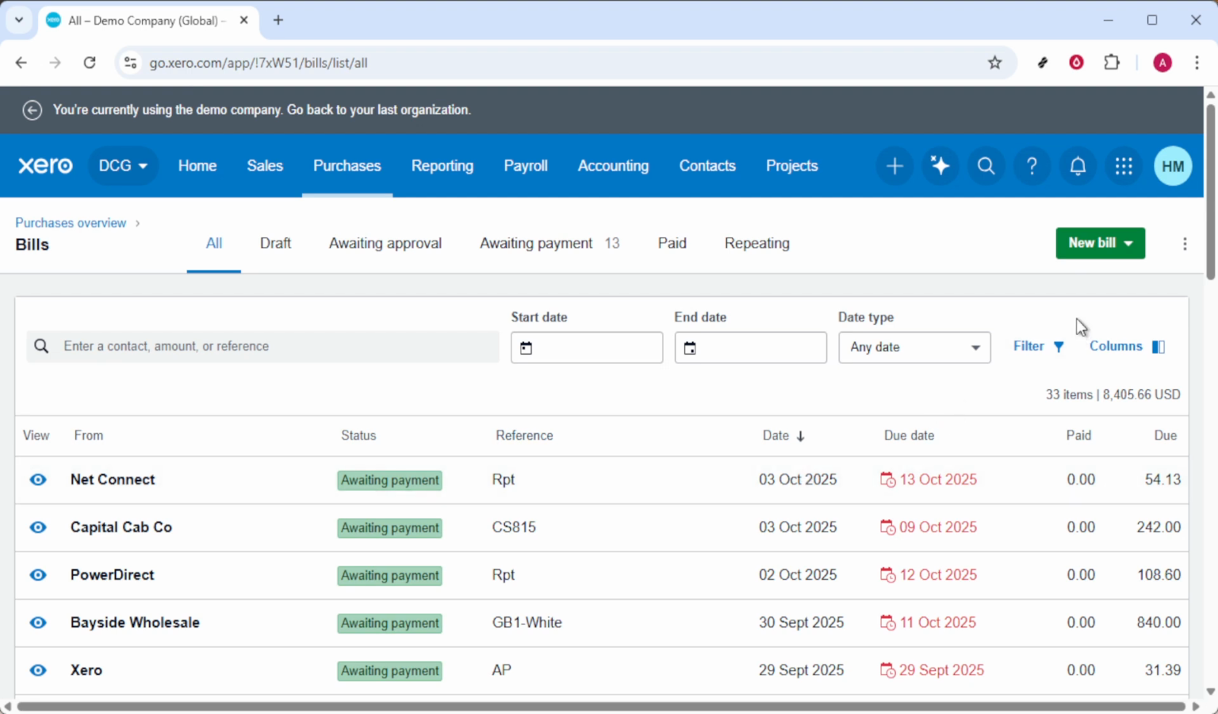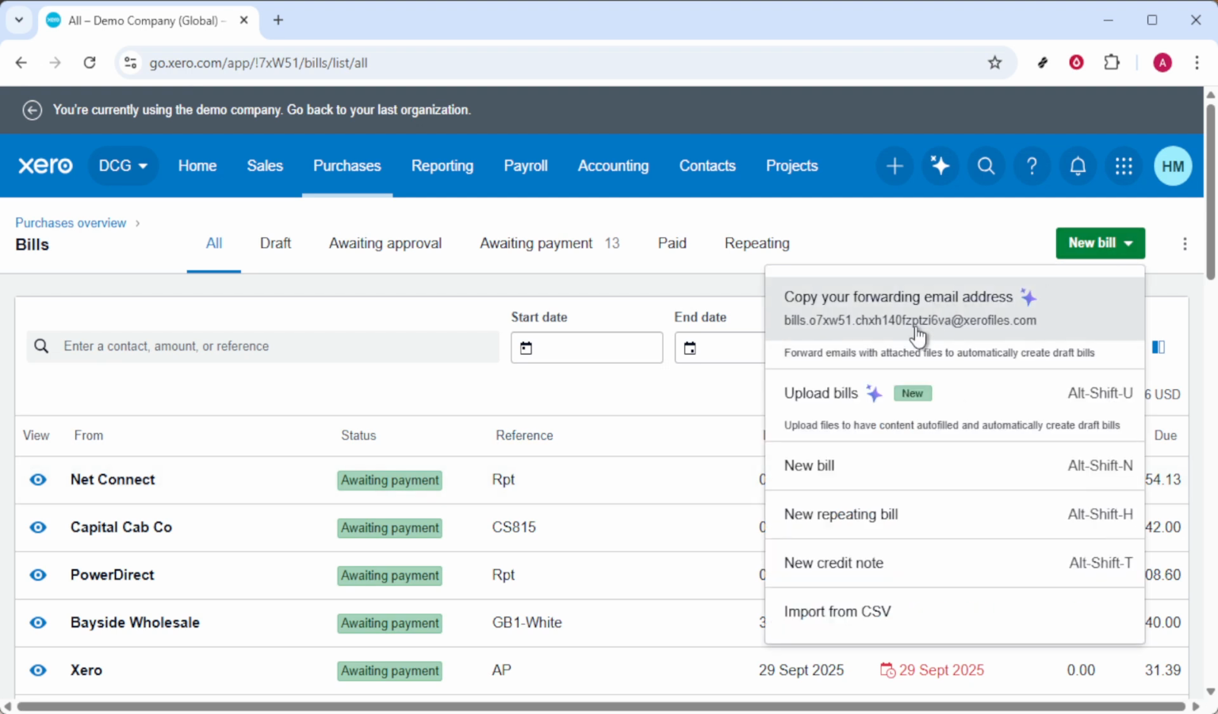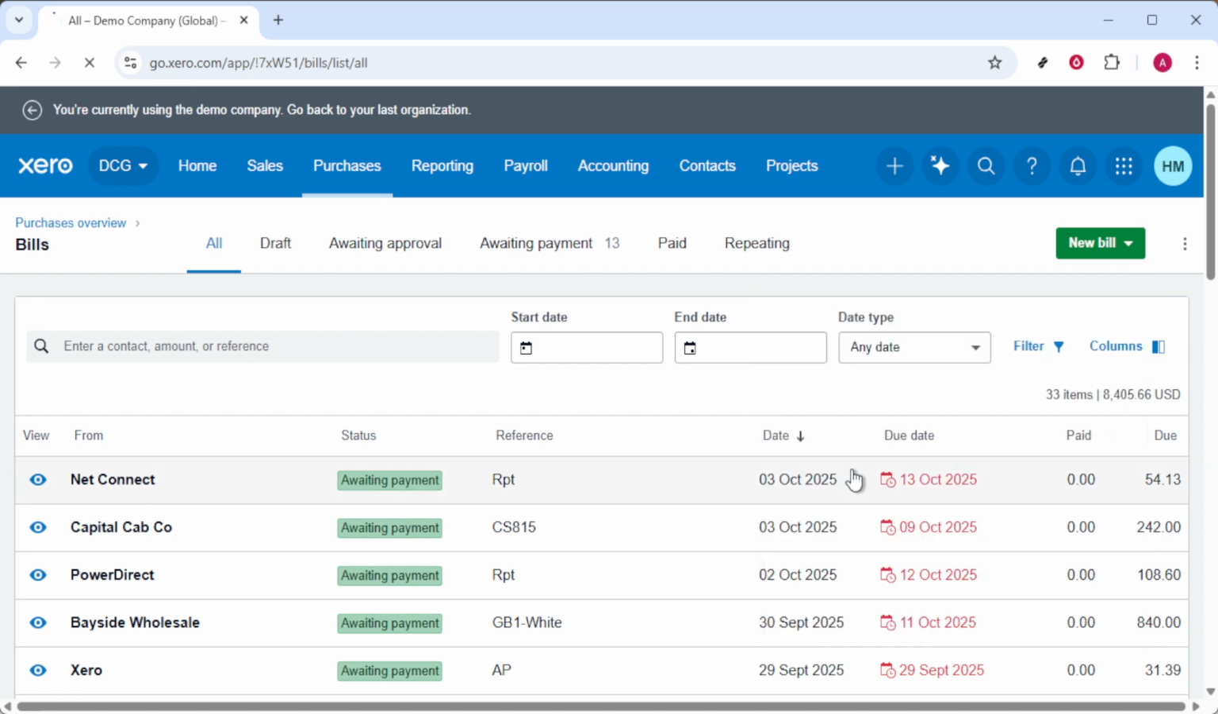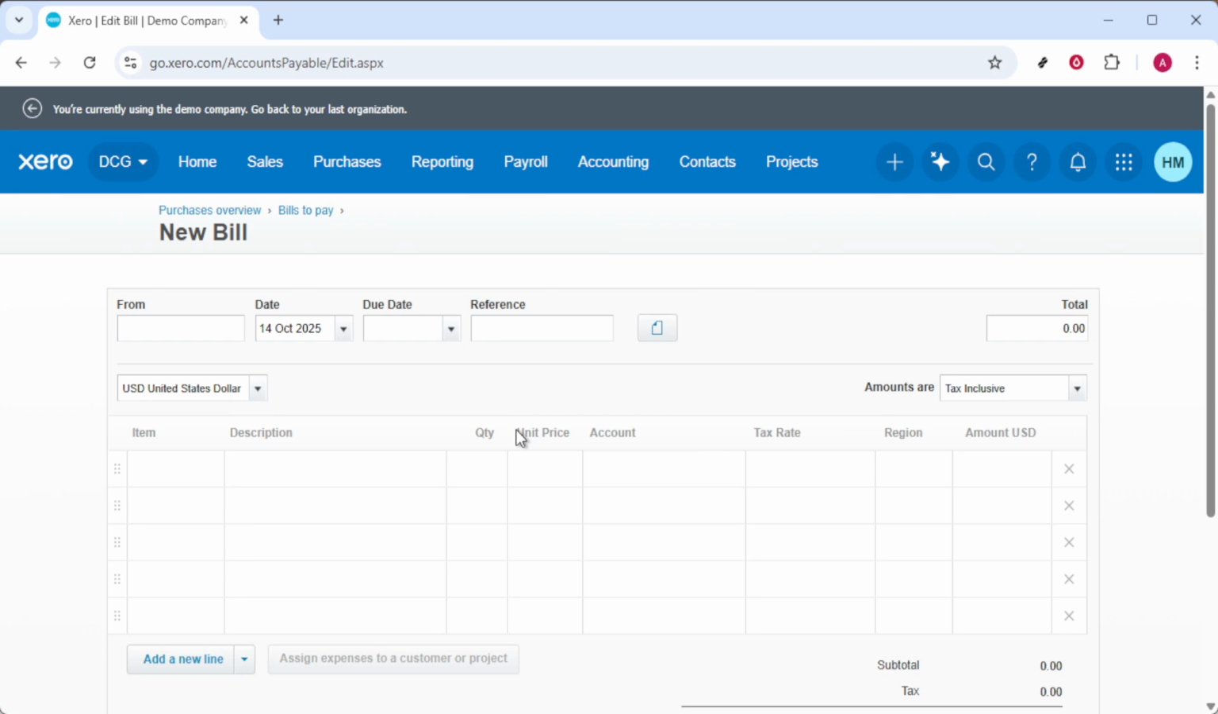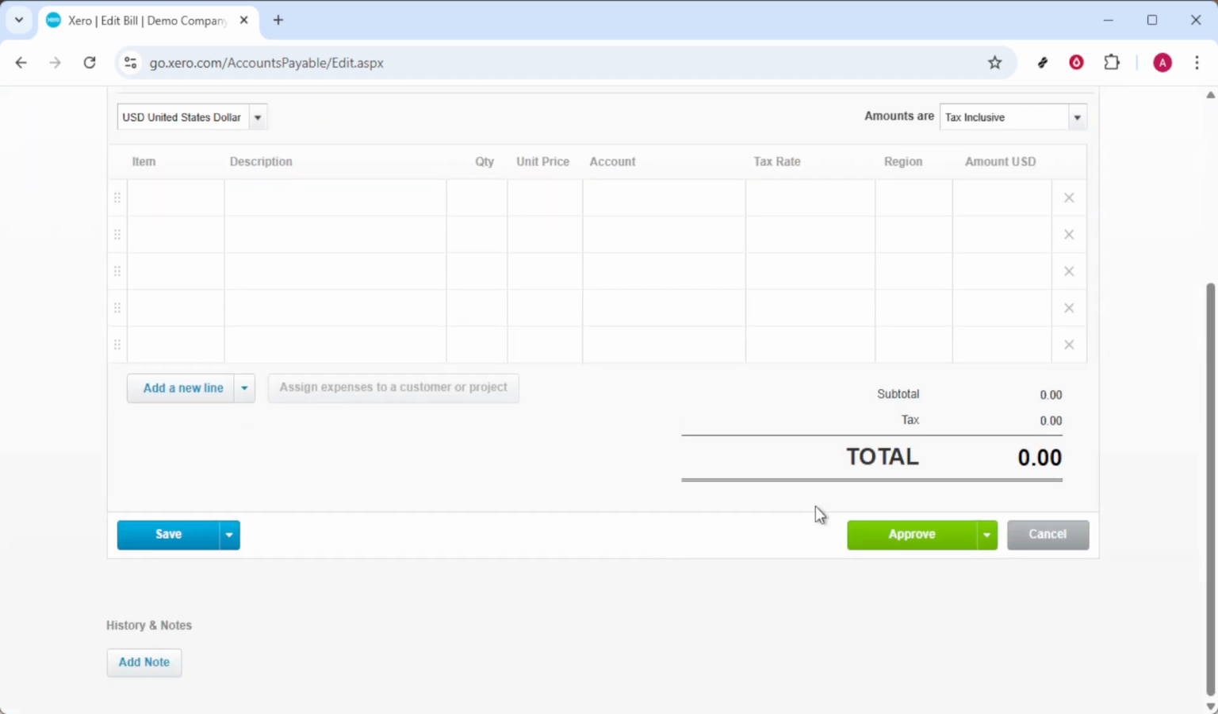Continuing on, it's important to input the item descriptions, the quantities you're billing for, the unit price, and correct account categories. These could be anything from office supplies to utilities. Accuracy here is key for proper financial accounting. After entering all this information, you'll see an Approve button. Clicking this confirms the bill's details, moving it a step closer to payment.